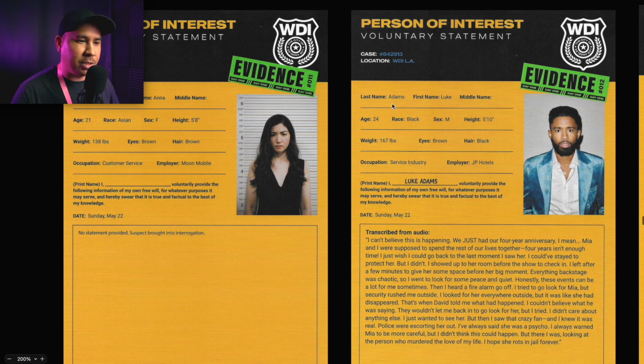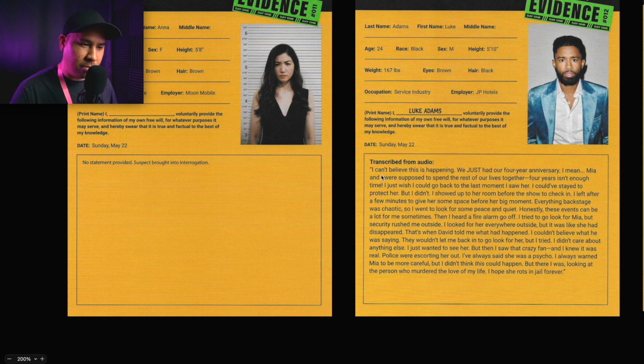Luke Adams, 24, black, male, 5'10", 167, brown eyes, black hair. Occupation, service industry at JP Hotels. I, Luke Adams, voluntarily provide the following information of my own free will for whatever purposes it may serve, and hereby swear that it is true and factual to the best of my knowledge. Transcribed from audio. I can't believe this is happening. We just had our 4-year anniversary. Mia and I were supposed to spend the rest of our lives together. 4 years isn't enough time.